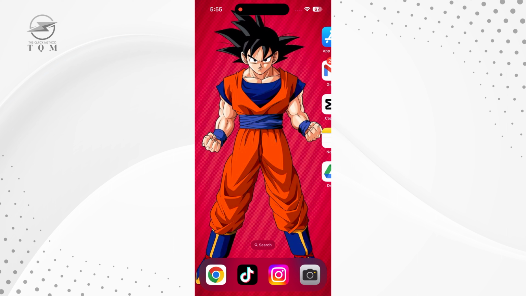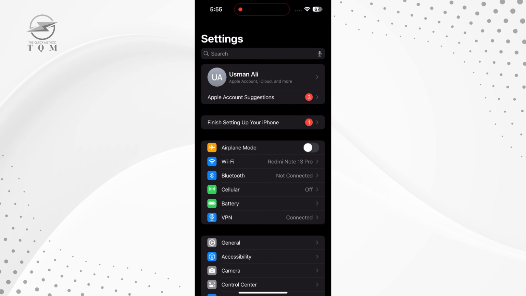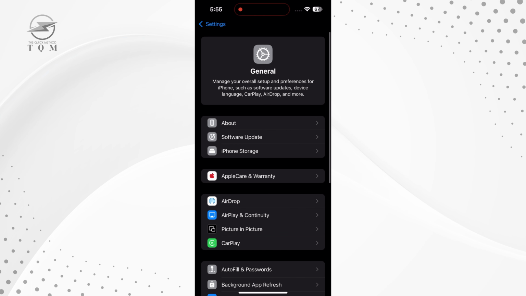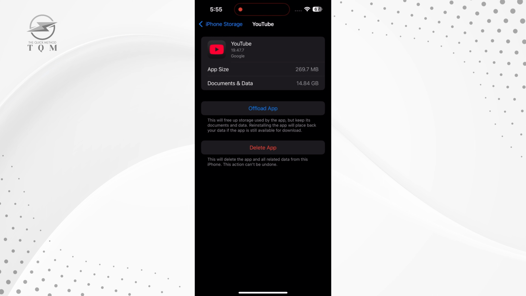The first thing I recommend is heading into your device settings. On iPhone, go to General, then tap iPhone Storage. Find the YouTube app in the list. If you're on Android, you can follow similar steps to locate YouTube in your settings. Once you find it, select Offload App on iPhone, or clear the cache and make sure the app is updated on Android. This will clear any temporary files and force the app to update to the latest version. Once that's done, open the app again to see if the issue is resolved.